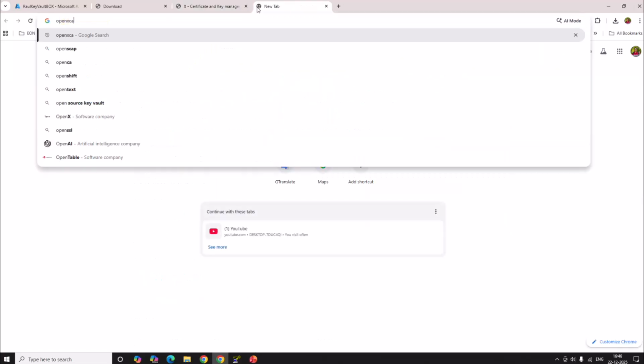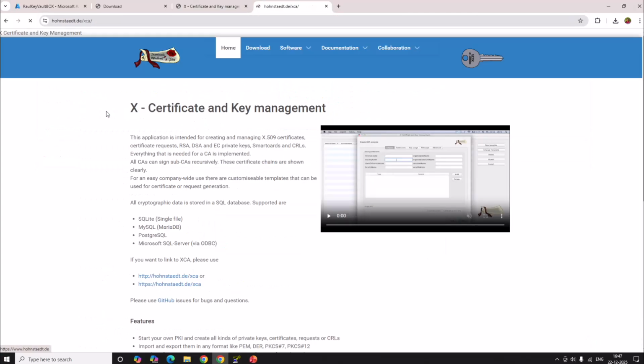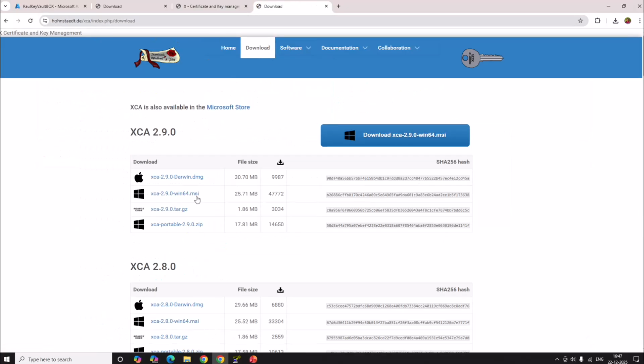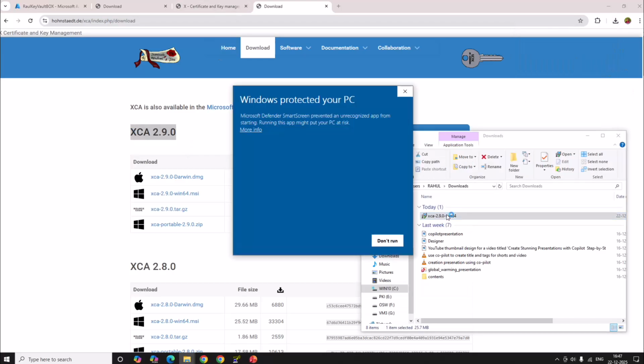Just search in Google for open XCA and open the first site, that is from Hohenstein D XCA. This is a German based company and it's open source software. Click on download and you can download this package from the XCA. The latest version is 2.9. I just downloaded it. Once you get the software downloaded, click on the installer and start with the installation.